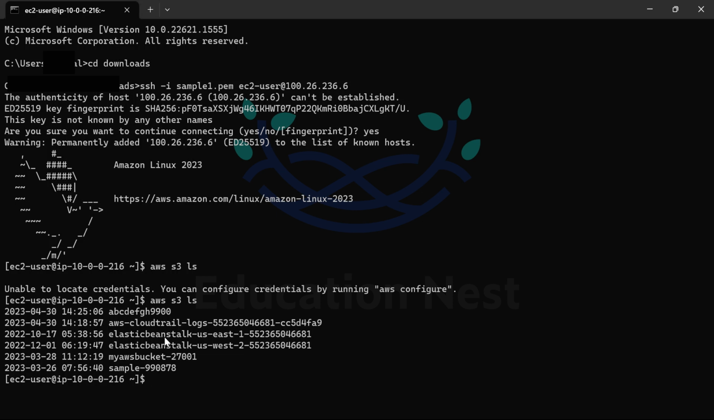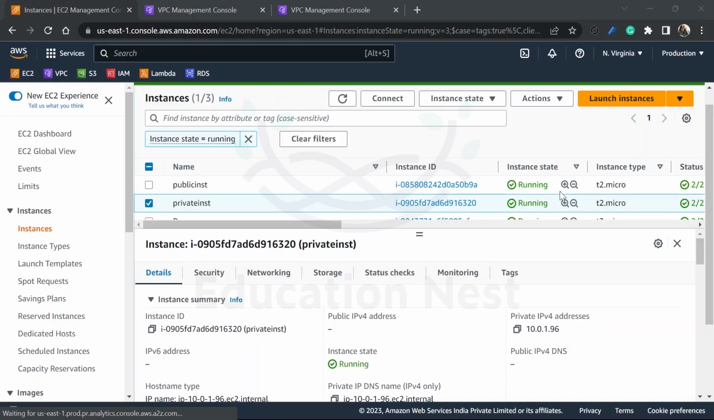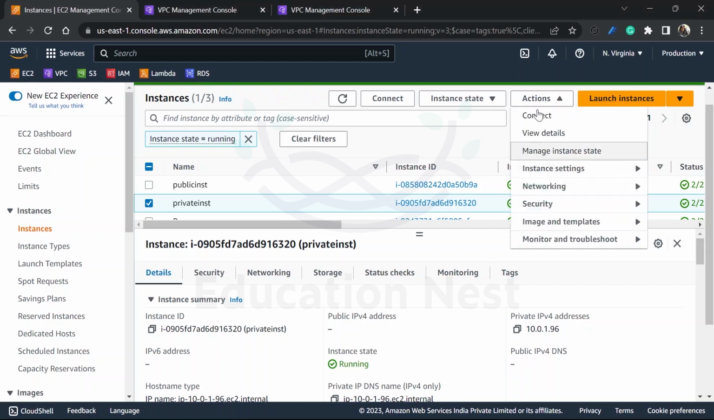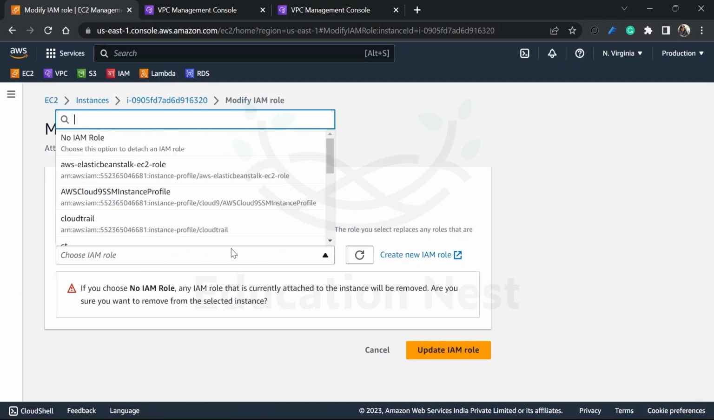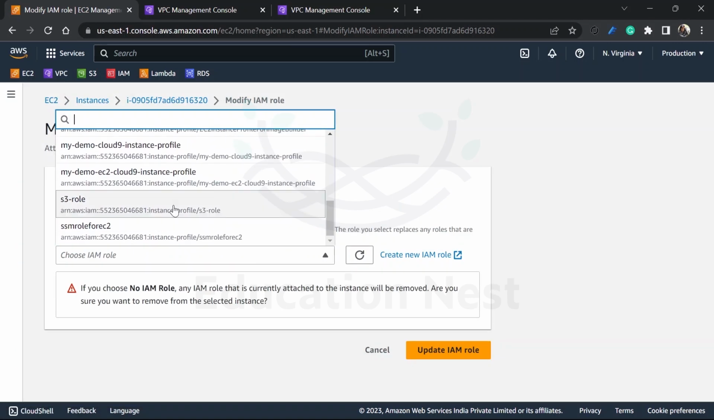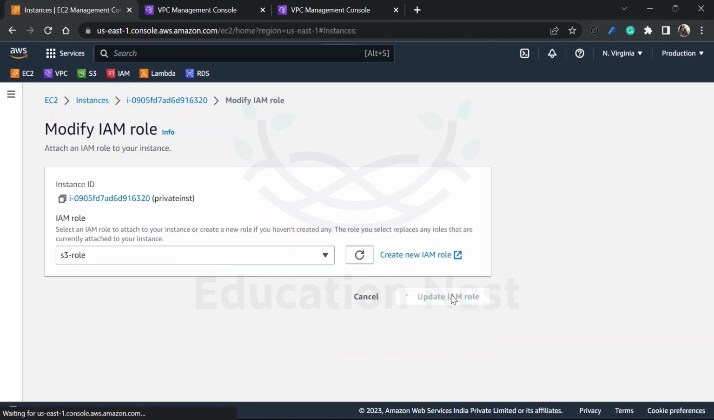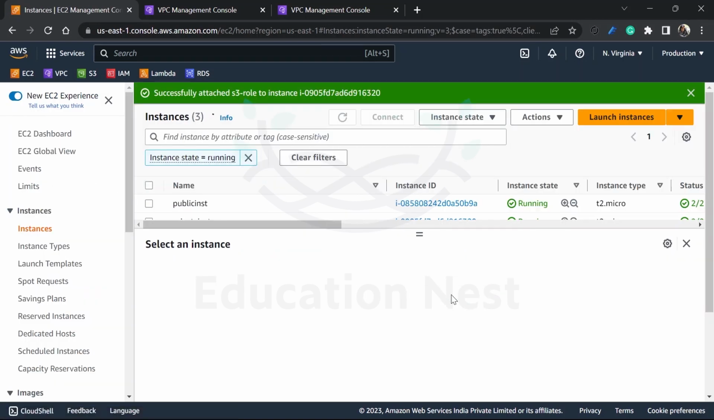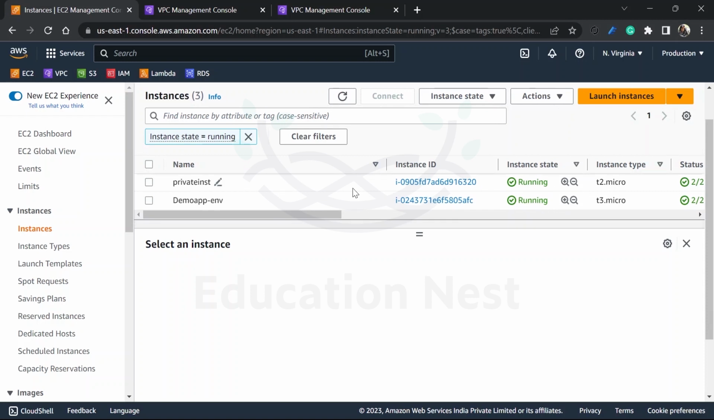Now if we try to contact the private instance, before that I'll also attach a role to the private instance. I have selected the private instance over here. I'll go to Actions, Security, Modify IAM role, apply the S3 role, and update the IAM role. So now our private instance also has the IAM role, but how do we connect to this private instance, because we do not have a public IP address for it? We haven't allowed SSH into it.